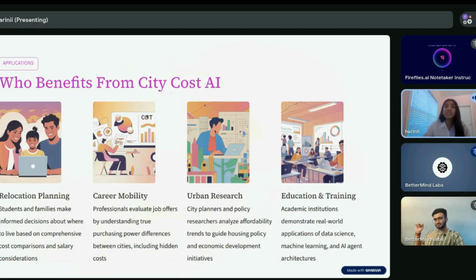Who benefits from City Cost AI? For relocation planning, students and families who are planning to move, they don't know where they're going for college yet, or as a family, where they want to move next. Using this City Cost AI agent, they can decide where to move depending on their plan. If you're a student, you're probably not going to have much money with you, so you might want to move to a cheaper city. But if you're a family planning on relocating to relax a little more or for tourist attractions, this app can also tell you what's best for that.